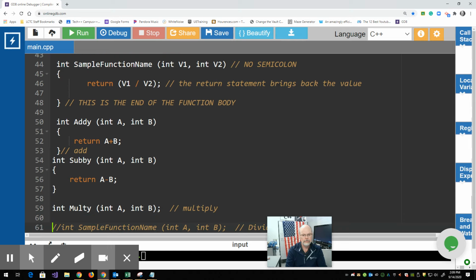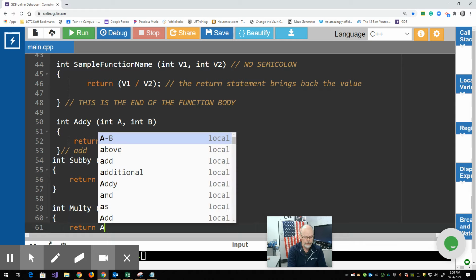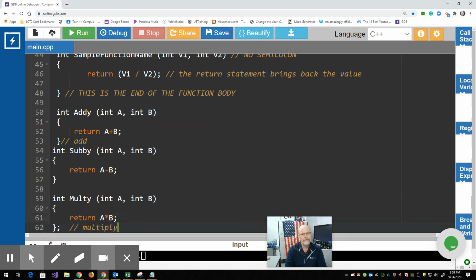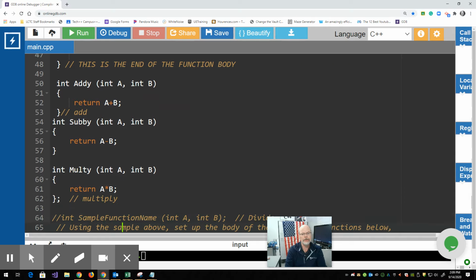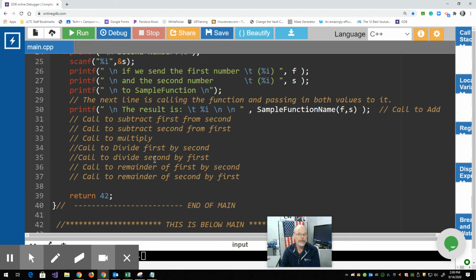Multi, same thing, really. No semicolon at the end. Open up the curly braces. So all I did is copy. I just came up with the names at the top with copy and paste. Then I went down to put in the details. Return A times B. This is really about you practicing. By the way, an extra semicolon like that wouldn't hurt it, but I'm just going to get rid of it for consistency. So now I've got multi, subby, addy.